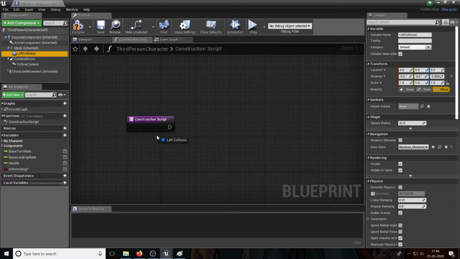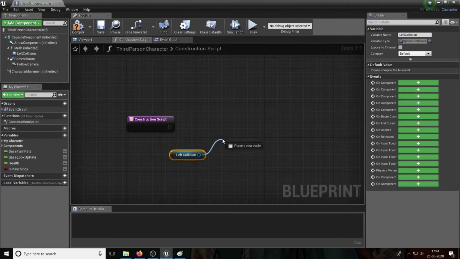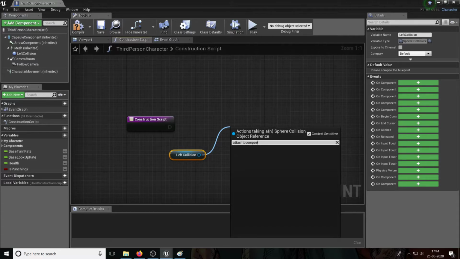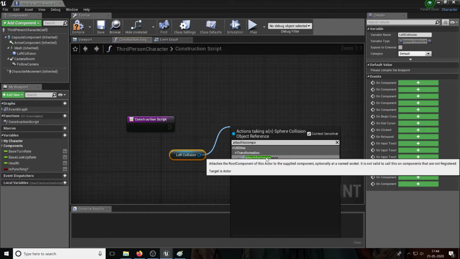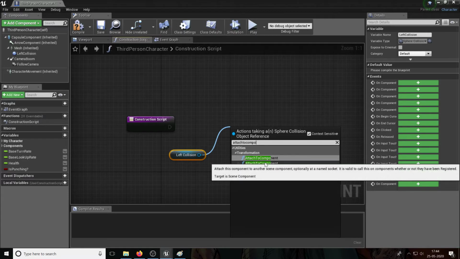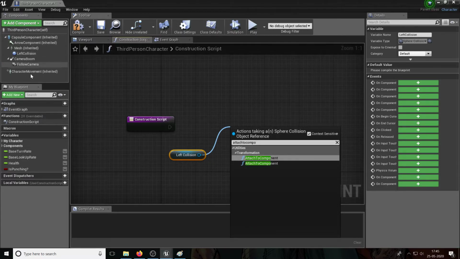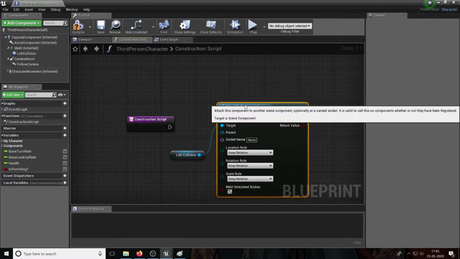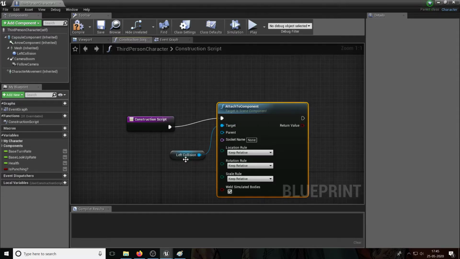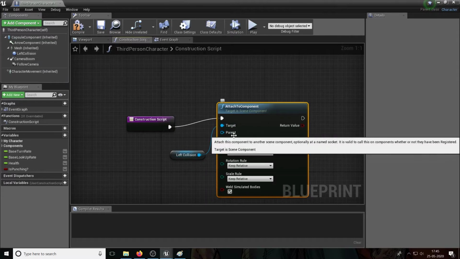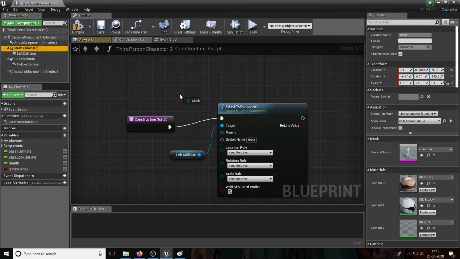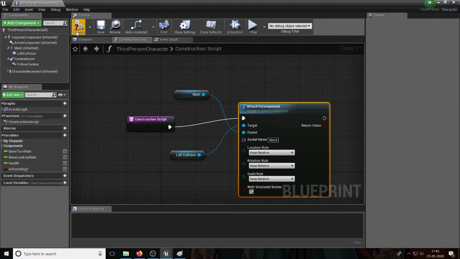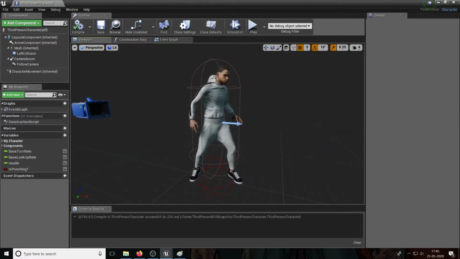First thing we're going to do is pull this left collision here, and we're going to use something called attach to component. Now there are two attach to components. One is target is actor, and one is target is scene component. Now these are all scene components, so we're just going to use the second one, which is target is scene component. What I want to do is attach this left collision to a parent, which is the mesh. I want it to be attached at a particular place. I want it to be attached at this hand.